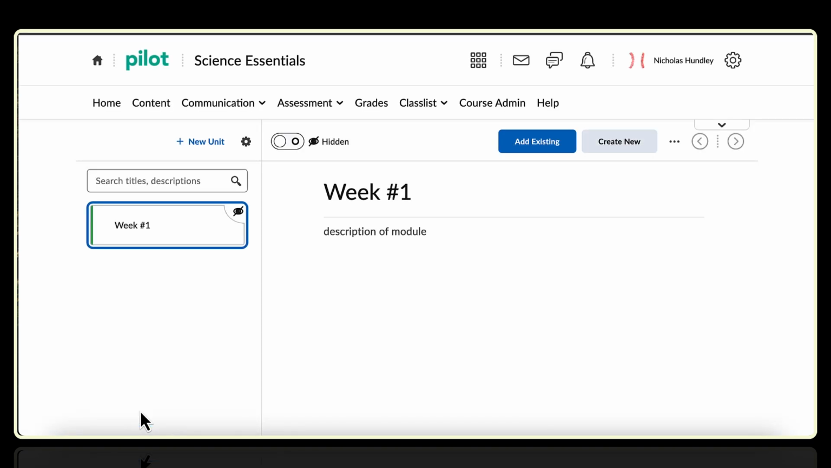One thing though that you have to make sure of so that students can see it is to turn this toggle on. So right now the module is hidden, but then now it is visible to students. And if you wanted to add existing things to that module, you would go over here to these icons, the add existing or create new. That way you could actually input information into this module or folder within the class.